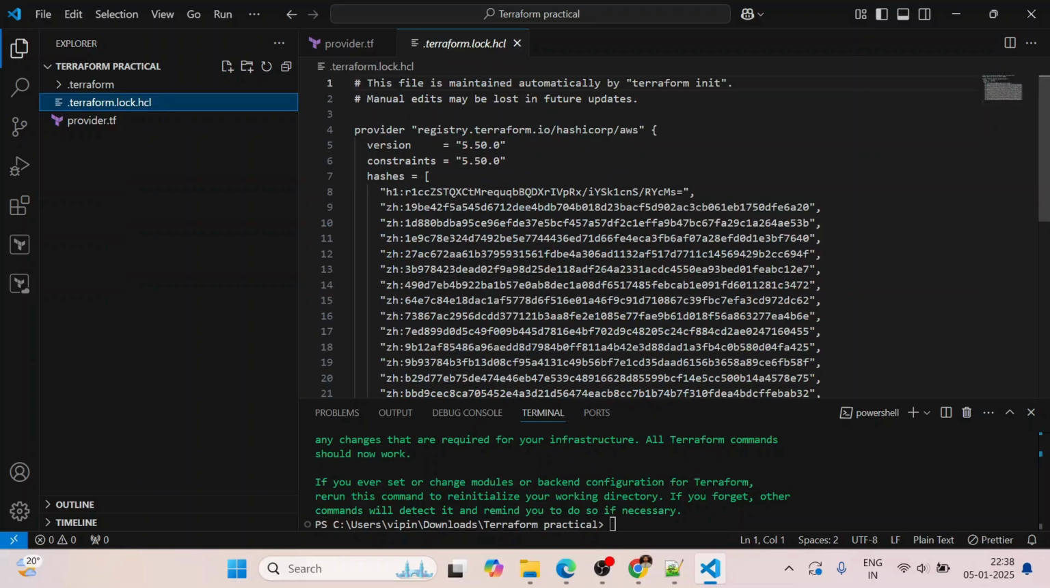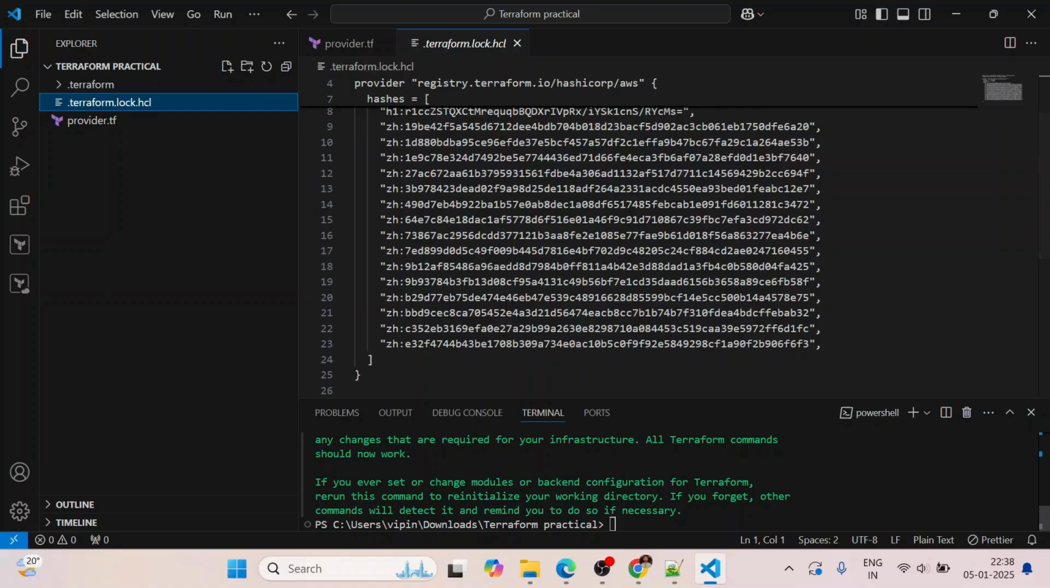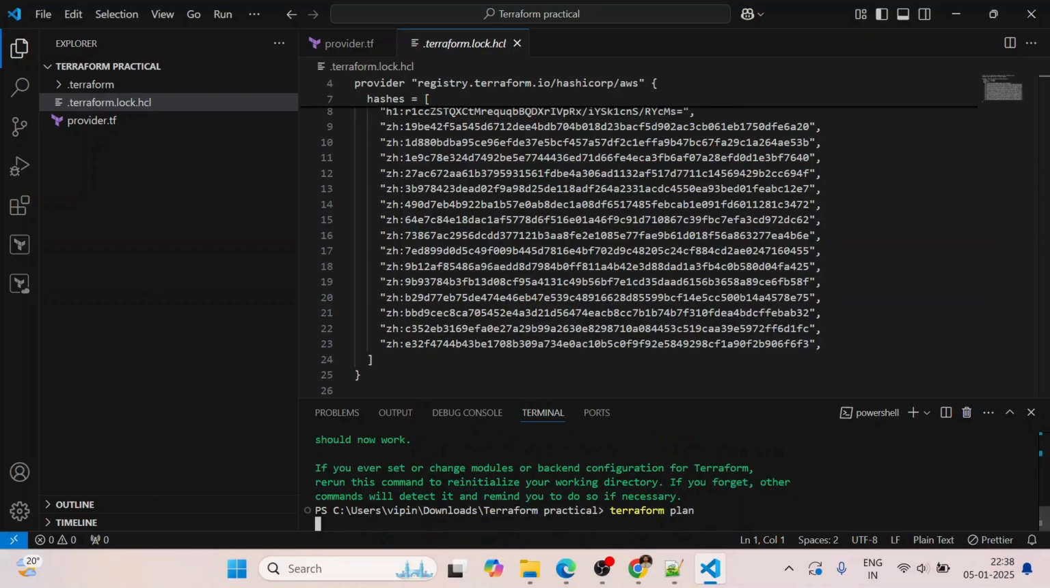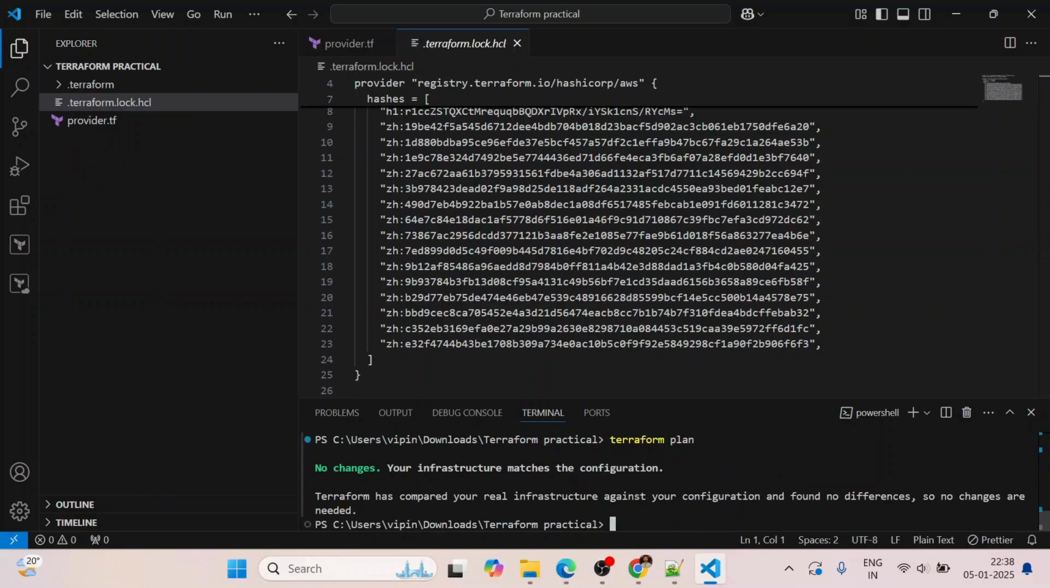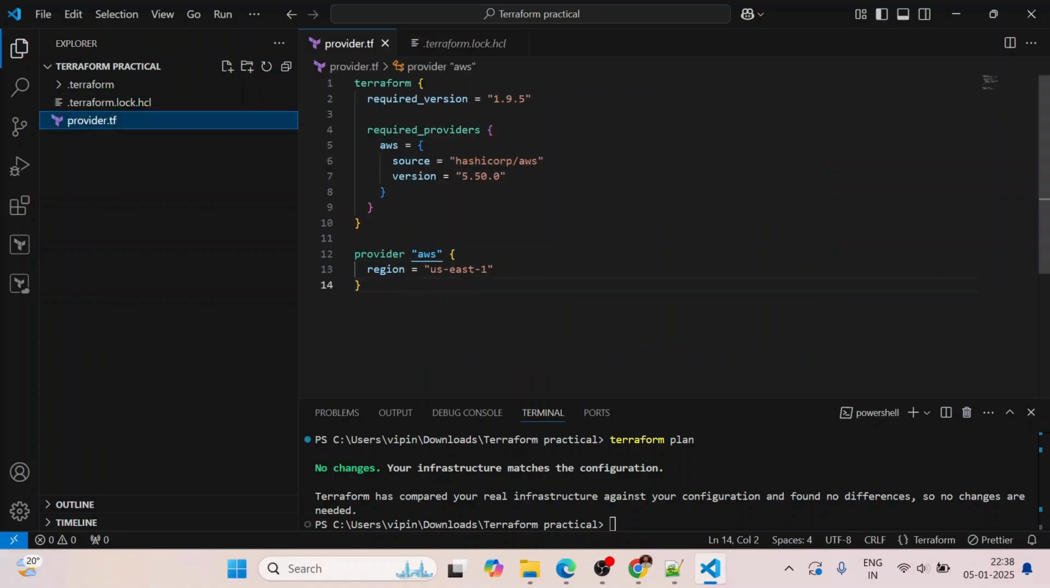As you can see, the version is 5.50.0 and the constraint is also 5.50.0. Okay, so let's run terraform plan to see whatever things it's going to do. It will do nothing. No changes, your infrastructure matches the configuration. Terraform has compared the real-time infrastructure, and there is nothing to change because I have not defined any resources here, right?